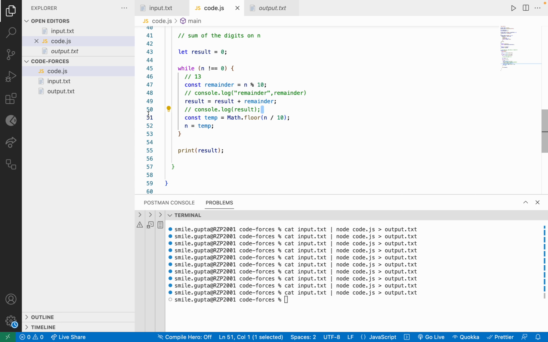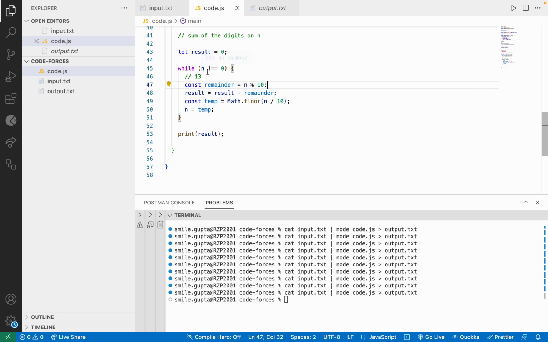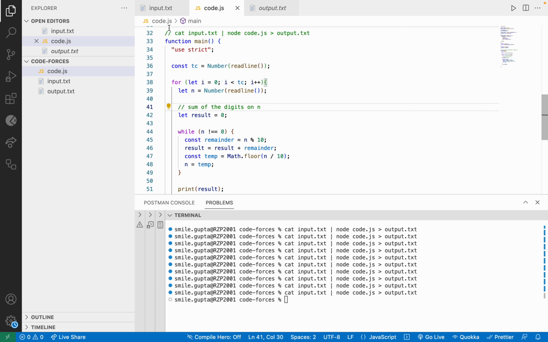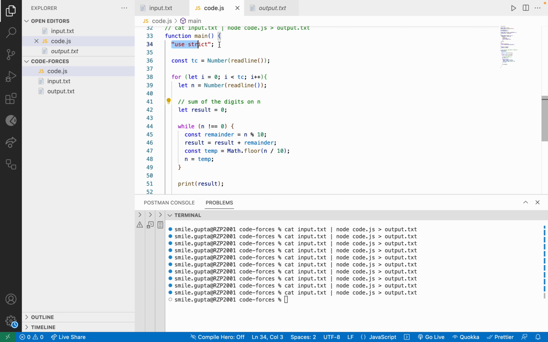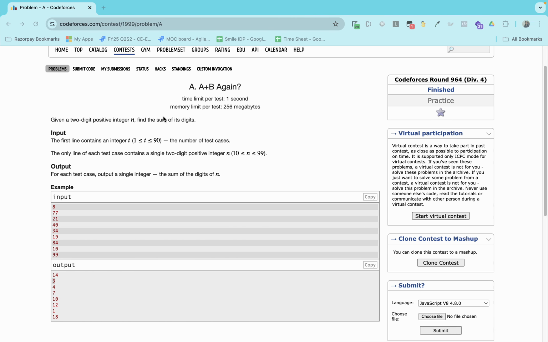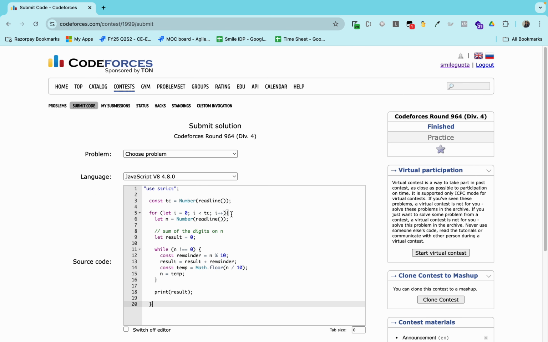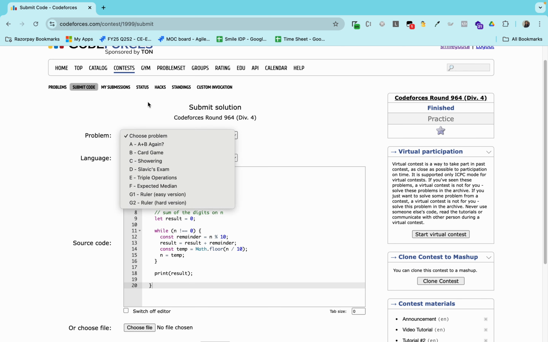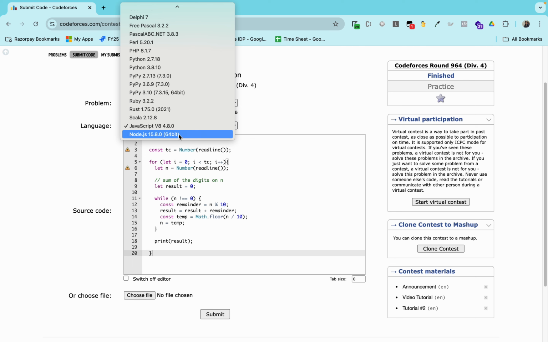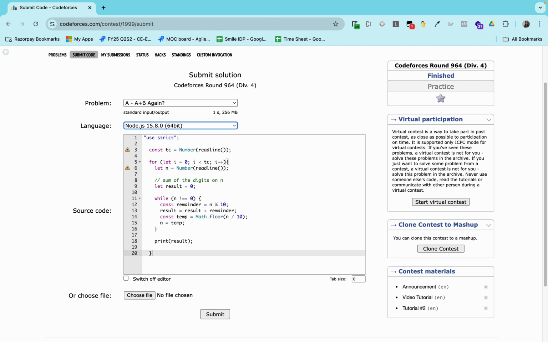So let's just quickly clean this up, and then we will try submitting our solution in Codeforces as well, right? So this is done. I'll also tell why I use strict here. Let's go ahead. First I'll paste this. I click on problems, then submit code. I clicked here since I wanted to solve problem A. You can choose either JavaScript or Node as well. Both work. Let's try with Node. I'll click on submit.